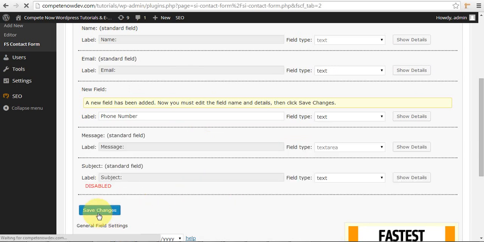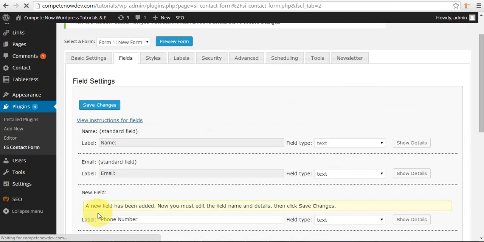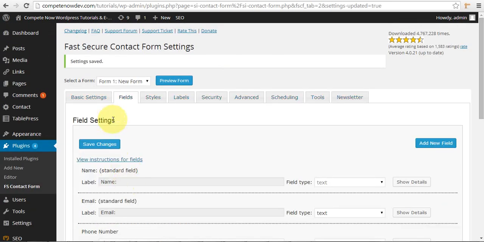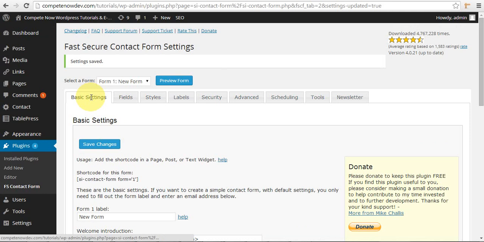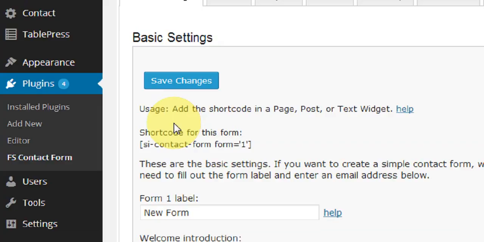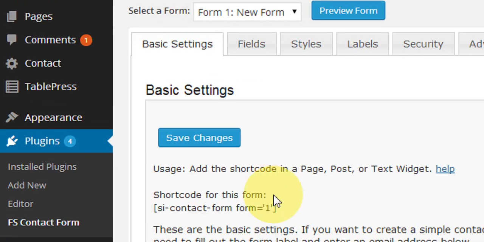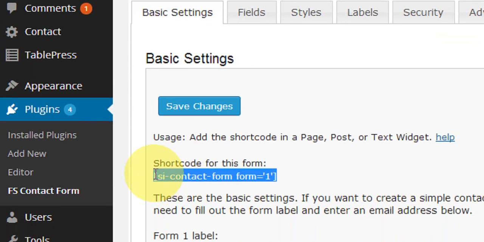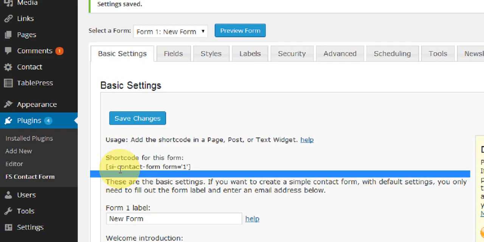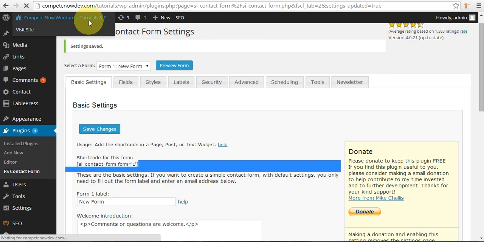Then I save changes. And now we can add it to a page. To add it to a page is pretty easy. Just go back up to basic settings, and then you'll see the short code right here on basic settings. Copy that, and that will go to the page we want to add it to.